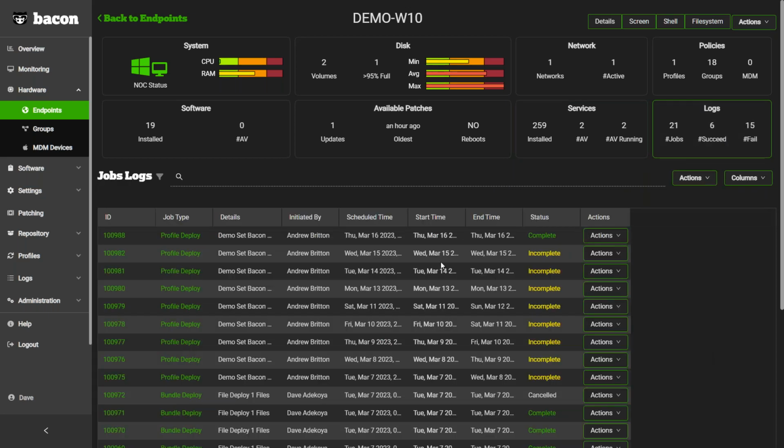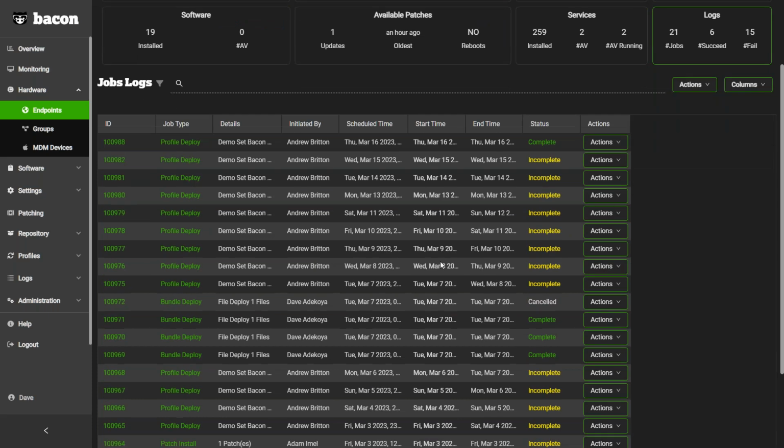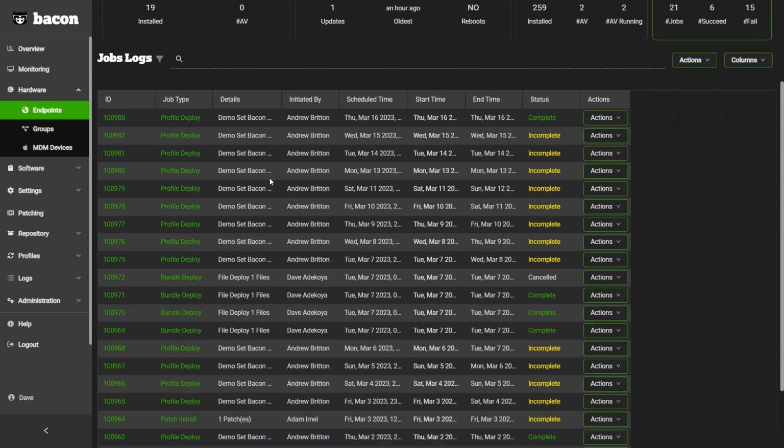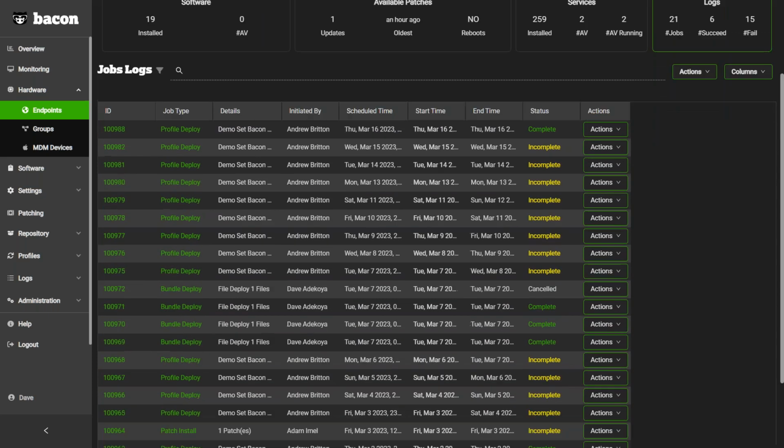And lastly, we have logs. So this shows you all the different jobs this machine was involved in some form. It just gives you a quick reference to go open those and see what's going on with the machine.